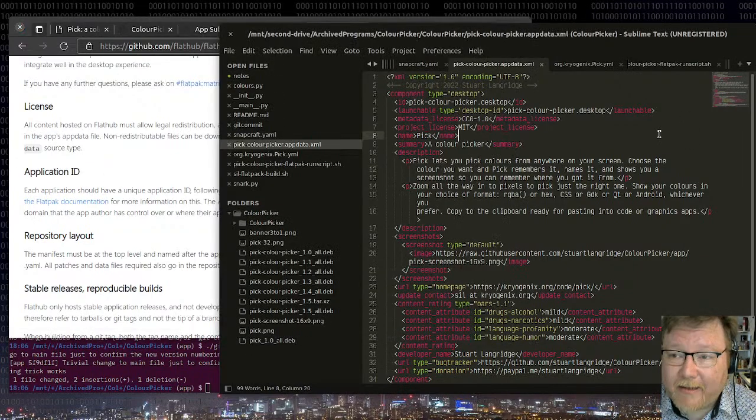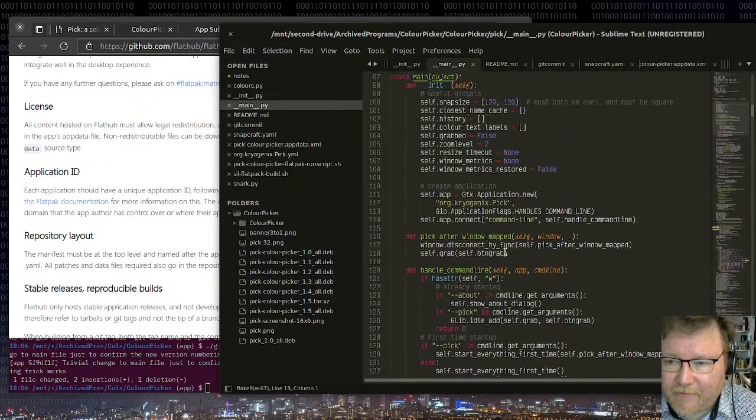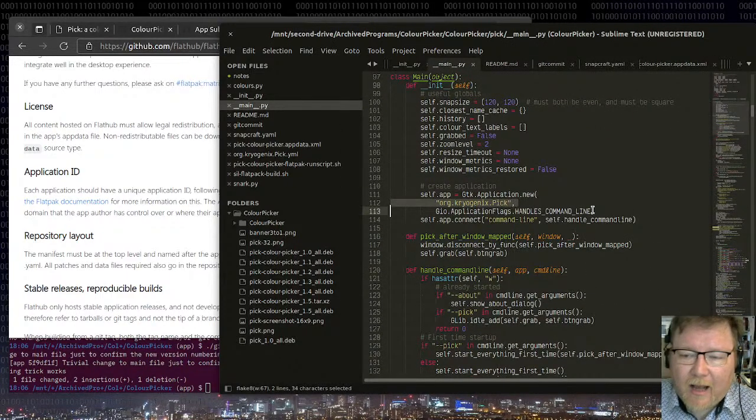Because Pick's app ID, which is defined here, was for a long time org.cryogenics.pick-color-picker. And that's wrong, because you are not allowed dashes in there, right? So, oops. Took me a while to work out why it wasn't working, and we did eventually. The adventure of that is in the last stream if you want to have a look. But now that we've worked it out, I've changed it to this, which is what it should have been all along.